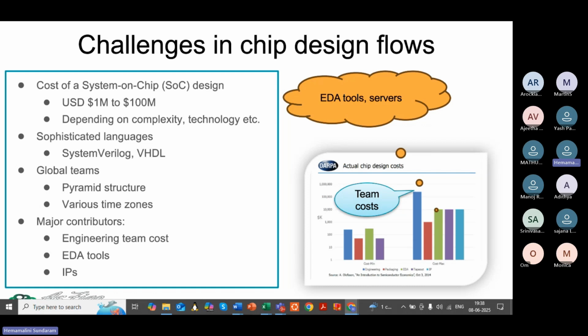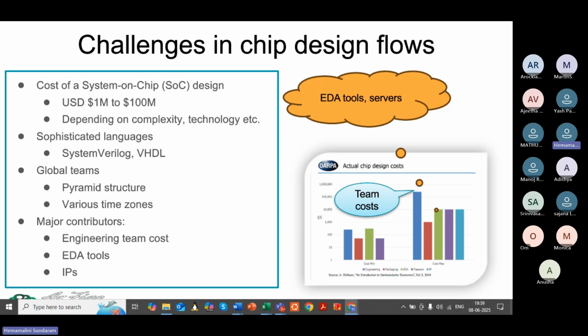Also, there are sophisticated languages being used, which is mostly System Verilog and, of course, the VHDL. We all work on a global team, like a pyramid structure, and there are various time zones, as we are seeing today also. And one of the major contributors to the challenges is the engineering team cost, and of course the EDA tools. We all know that, and then the IPs being purchased.